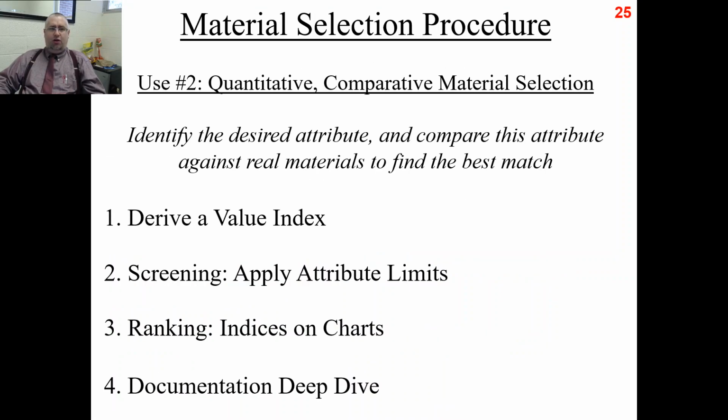Okay, so I'll give you guys a 4-step procedure for quantitative comparative material selection. Ultimately, what we're trying to do is identify the desired attribute and then compare this attribute against real materials to find the best match. So that's the overall statement of the goal. And there are going to be 4 steps that we go through to achieve the best match for our desired attributes among real materials.